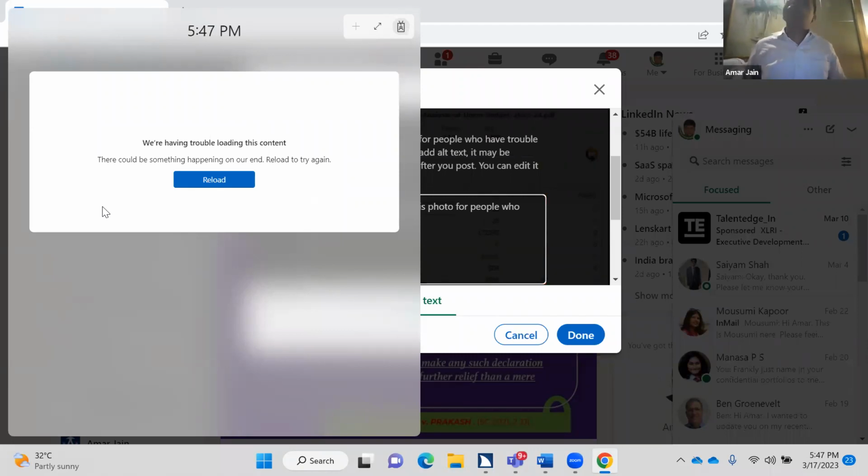Edit alt text: write a description of this photo for people who have trouble seeing it. If you put this text in when you post the content, then this text does not appear visually. Visually, nobody will know that this image has any extra text. But for anybody who is visually impaired, the screen reader will read it.